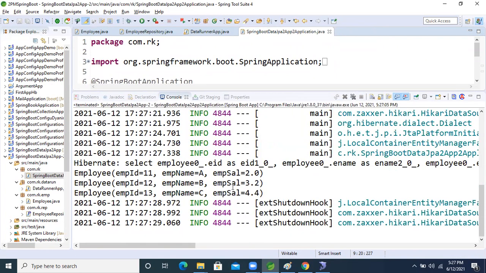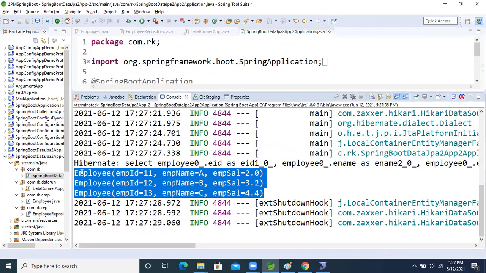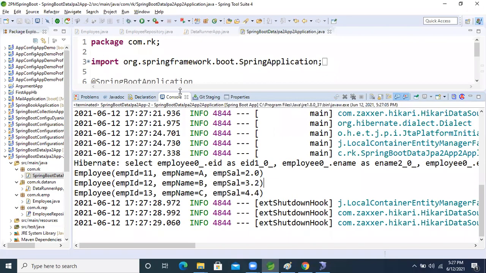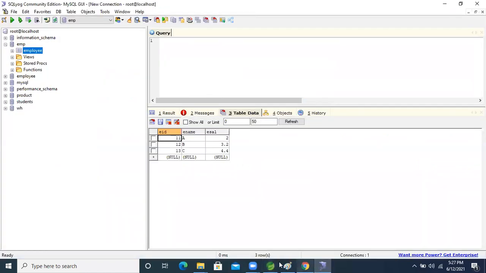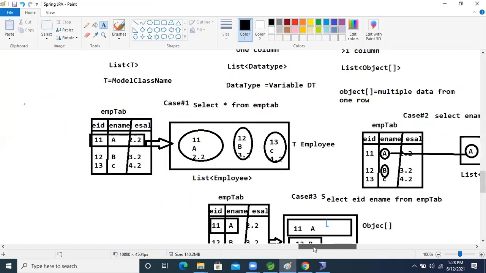See this? All employee records are coming, or not, guys? Yes, sir. That is the HQL query, right? Someone having any doubt? Understand, Ravi? Clear. Okay, no doubt now. Come here, now come to the next scenario.